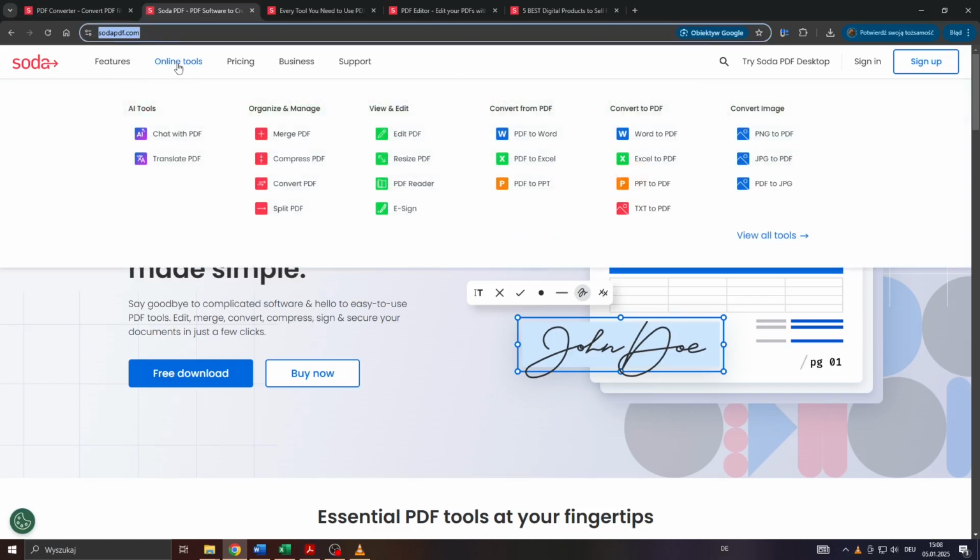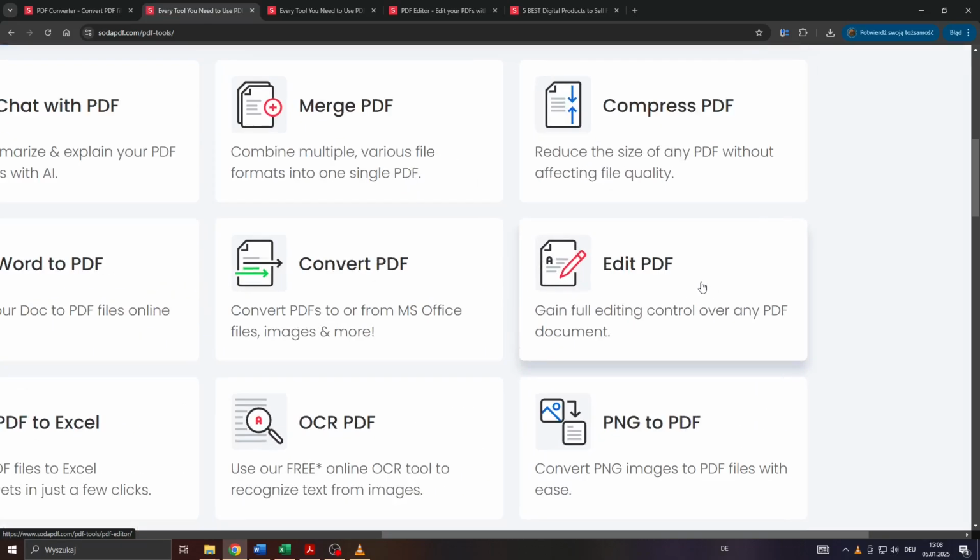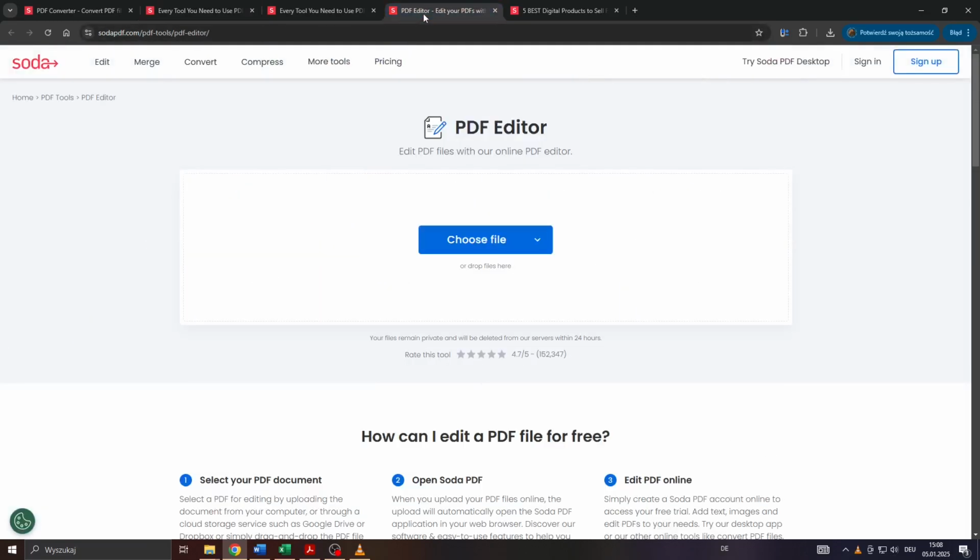And what you want to do next, guys, is hover your mouse over online tools here at the top, or simply click on it. And on the next page, select that feature from that list below, Edit PDF, to access Soda's PDF editor. Now you can use that PDF editor free of charge online.